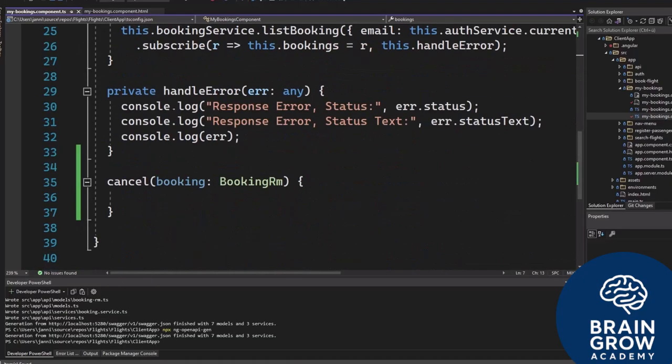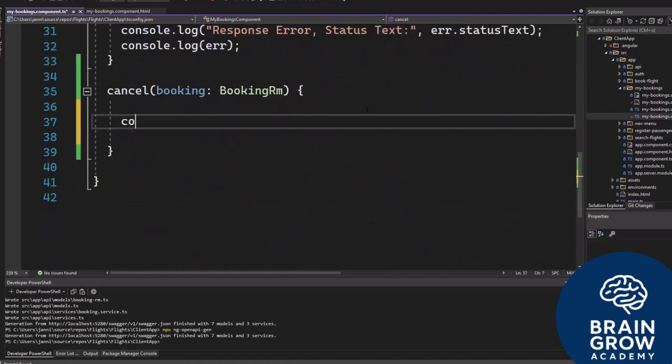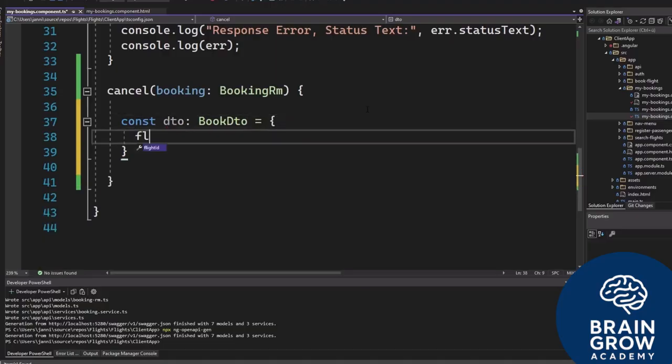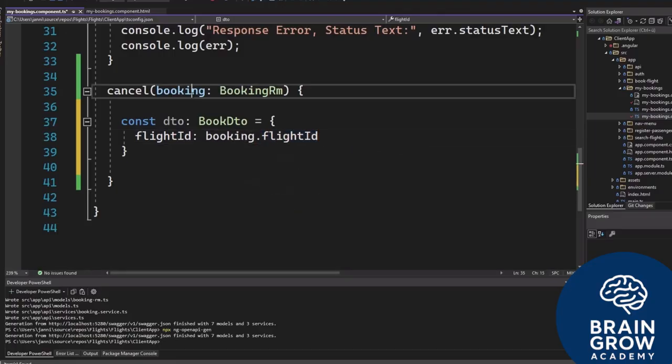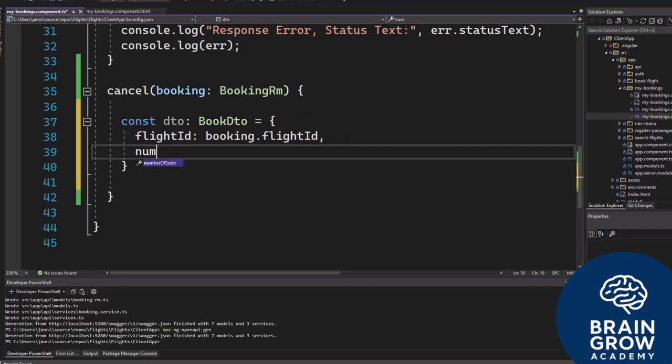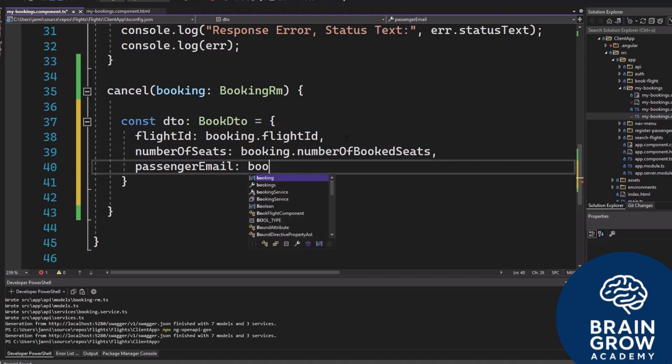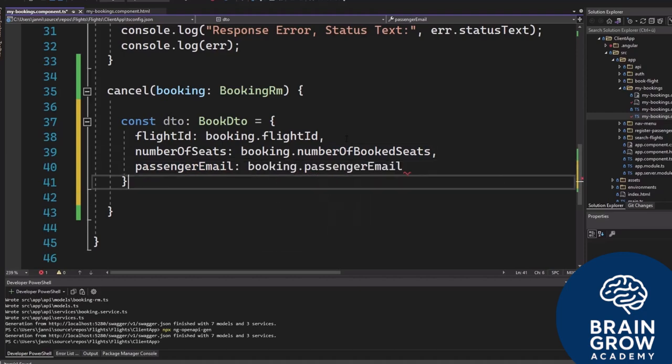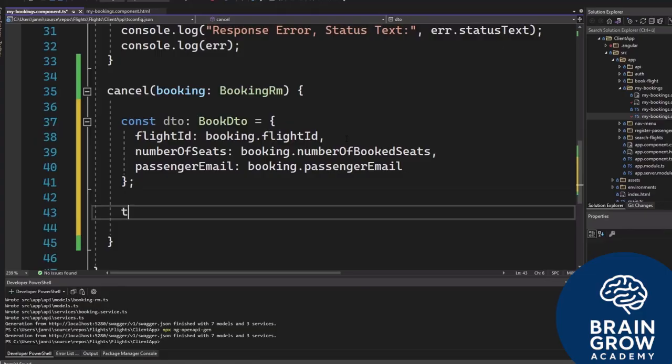Let's scroll down again. And here we get the book read model. Let's create a const DTO, which is a book DTO. Let's go ahead and set the value to be a new object. There we go. Set the flight ID to be booking.flightID, right? So we got that from here. Now we have number of seats equals booking.numberOfSeats, passenger email, booking.passengerEmail. There we go.